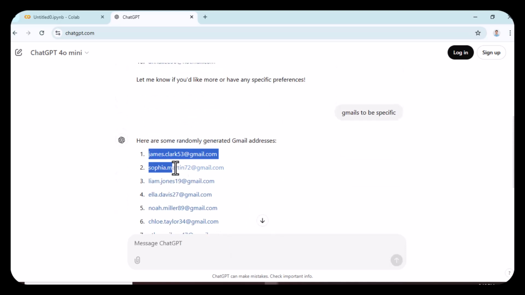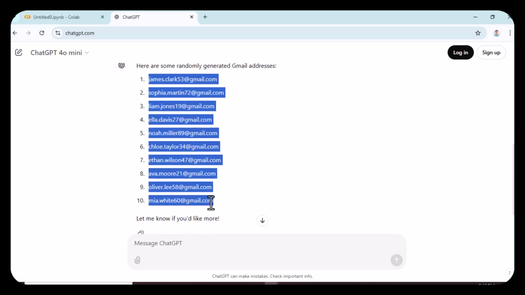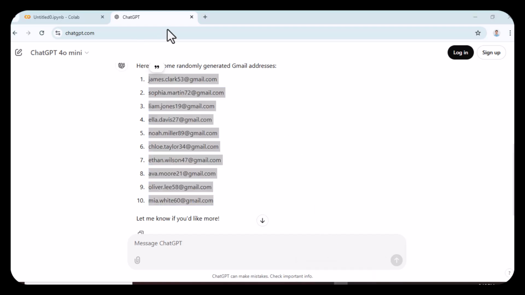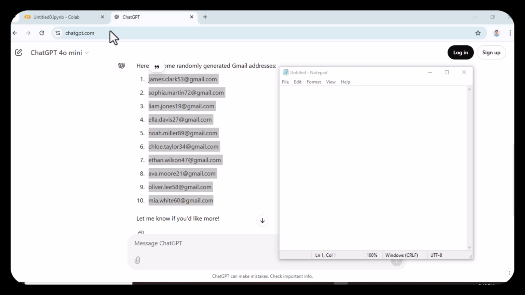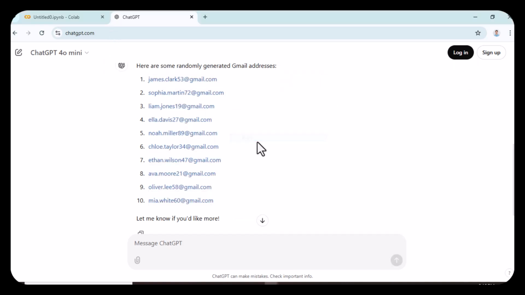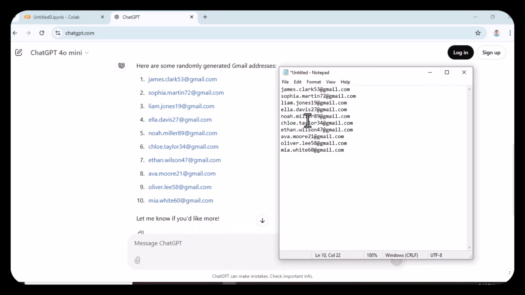These are the Gmails ChatGPT generated. So the first thing you need to do is to open a notepad tab and paste these emails. And you know what, I'm going to be adding one of my emails, which is Donald Macron at gmail.com. This is one of my valid email addresses, so I'm going to be adding it.